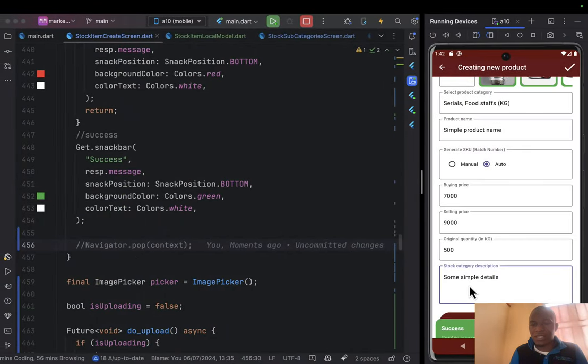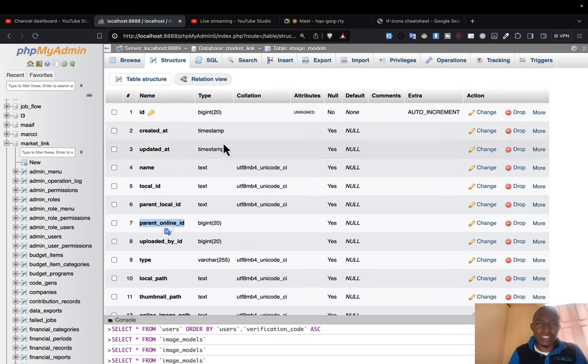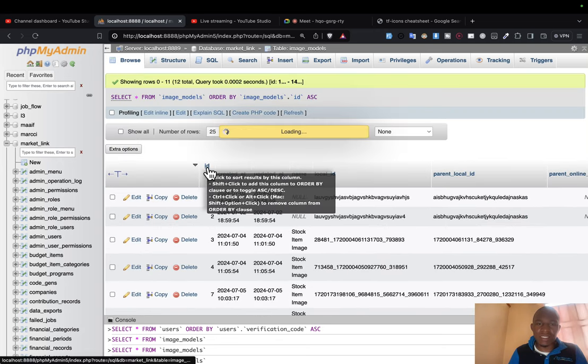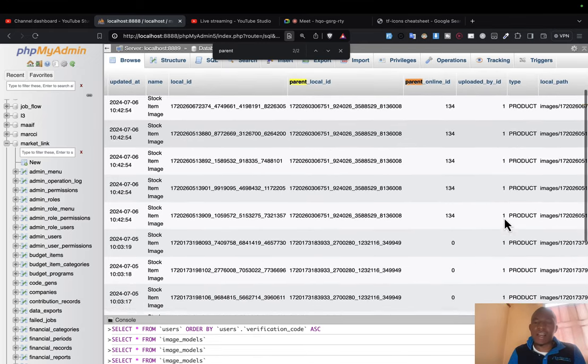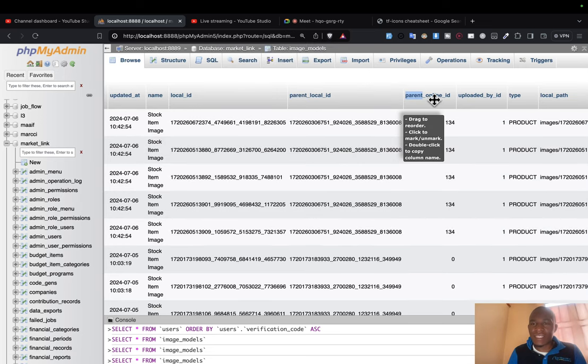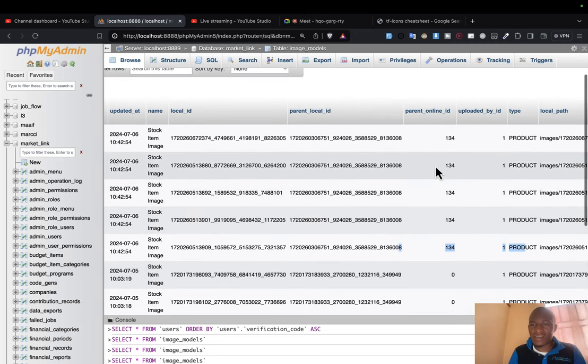So I submit, and it has been updated successfully. Now if you go to the images that we just uploaded, let's see if they actually changed. Come to browsing, the most latest images. Where is parent? You see? This is what I wanted to show you. You can now see that the parent online ID has been updated to the product that was created. That is so nice. Now we can link this product with its parent, either by the ID or by the online ID. That is really beautiful.